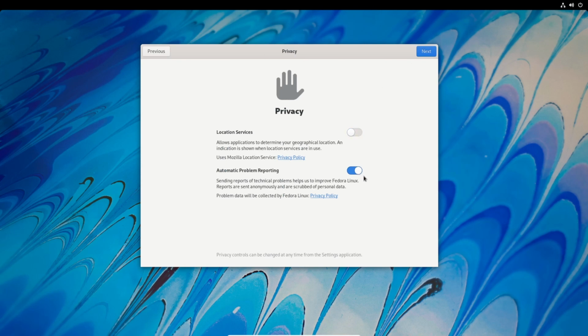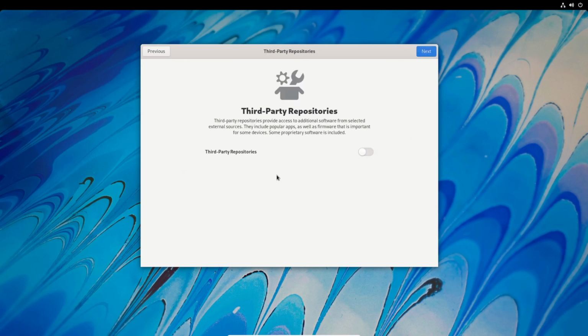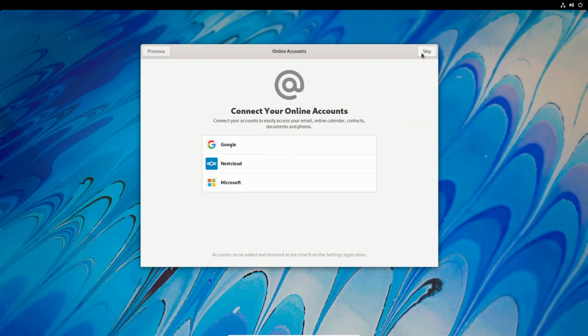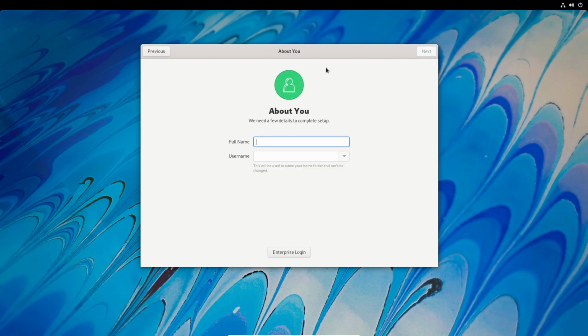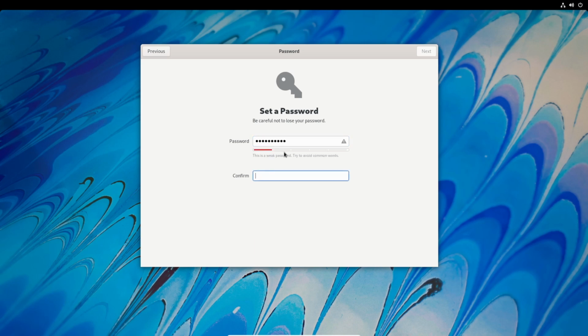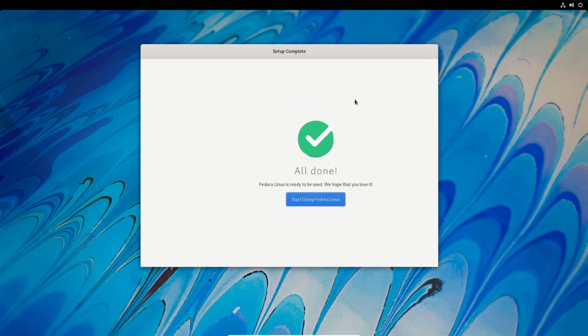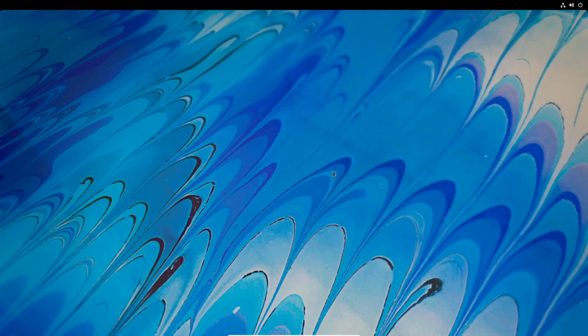Alright, so it looks like a very similar setup to quite a few others that we've already installed. Go ahead and enter this. And it looks like we're all set. Alright, now we have Fedora fully installed.